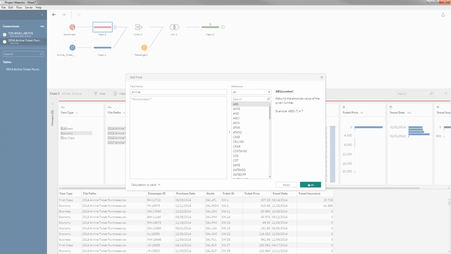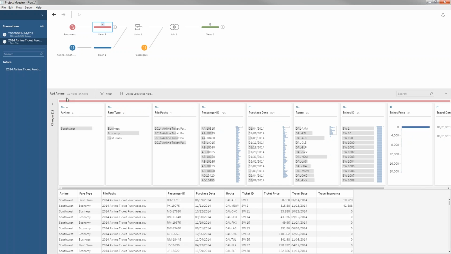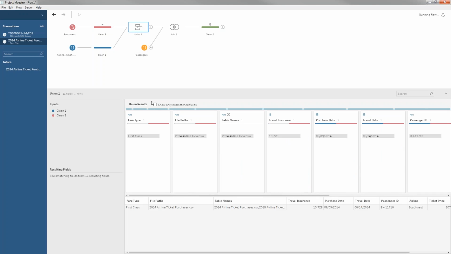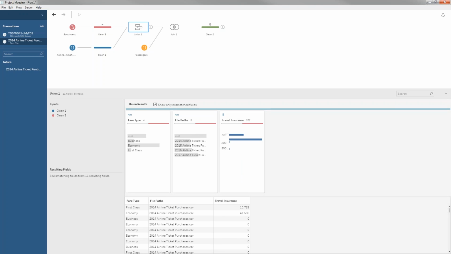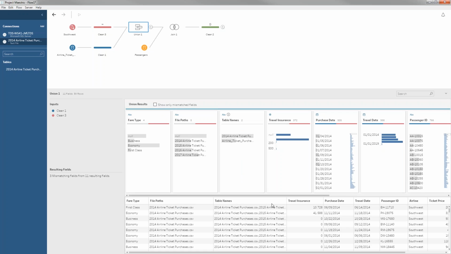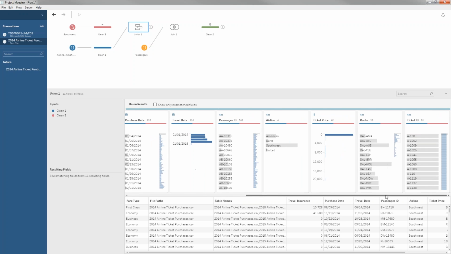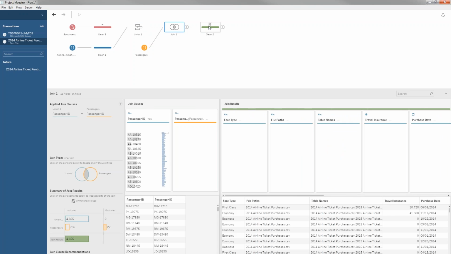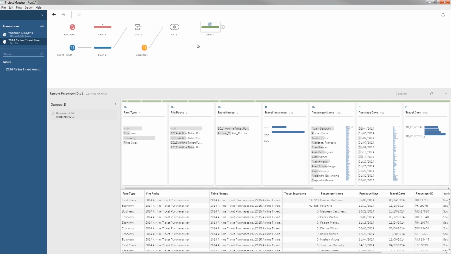So I create this field and save it, and you'll see now the Southwest data has Southwest here, and if I go to the union, I find that if I looked at only the mismatched fields, it's actually matched it up. So it figured it out by name and type, that's the same field, and it actually brought them together. So now, if I find that airlines field, let's go here to the output and look at airlines.